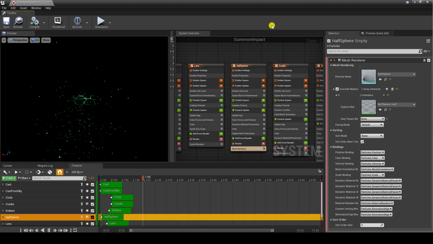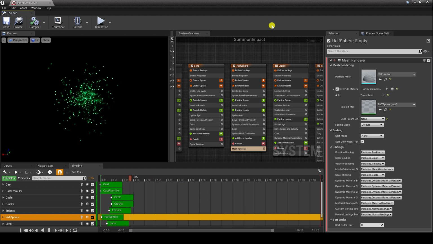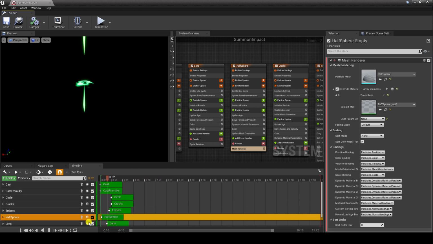The next effect is the salmon impact, and this one has a lot more Niagara systems, as I wanted the player to focus on this area a bit more than on the cast. The cast is there only to indicate that the enemy character is about to cast a spell. So let me disable all those systems so we can go one by one.